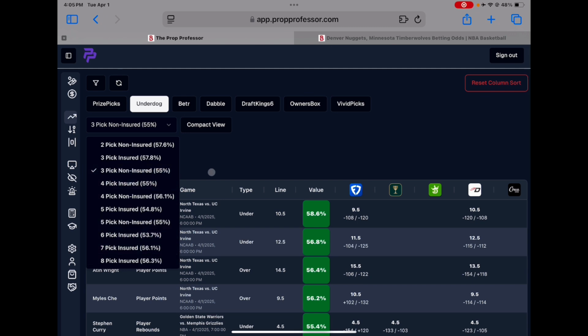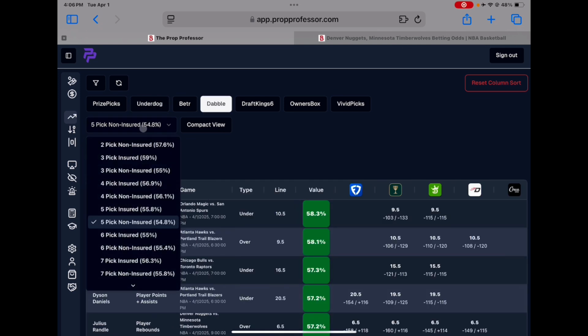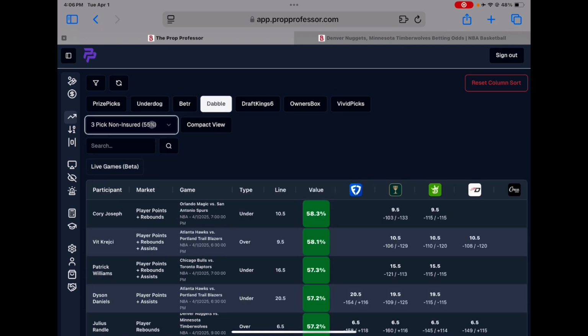But again, sometimes it's tough to find 6 players, especially closer to game time, with a lot of changes, and you're just frustrated trying to get these plays in, and oh, well, that changed, now I got to do this. 3 is easier than 6. I'm willing to take a little bit of a hit on the percentage and get the 3-pick non-insured. Underdog has that, so does Dabble. They also have the 3-pick 55%. So those are the 2 I primarily use.